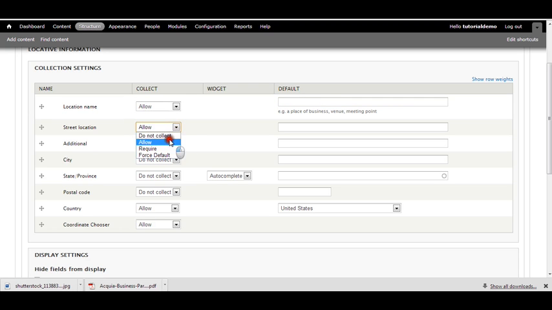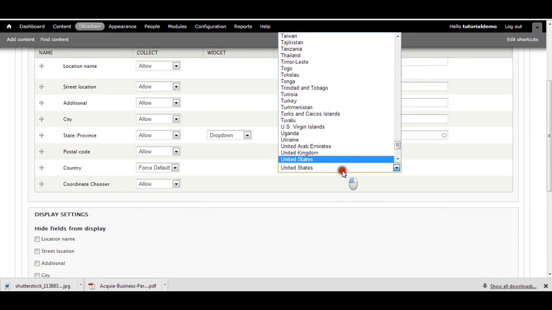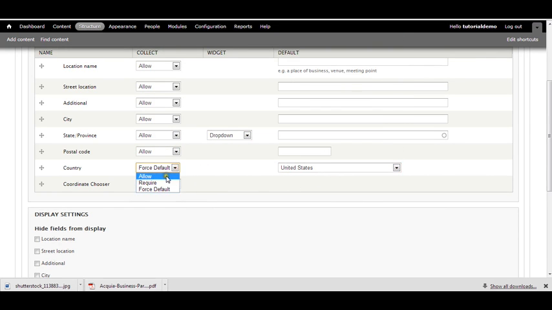The street location, we want to allow that. Additional, sure. City, do not collect. No, we want the city. State and province, absolutely. We won't make it autocomplete. We'll give our users a drop down. Postal code, yes, collect. Country, force default. Let's just make this a United States website. Or you could allow or require this depending on your needs. Coordinate chooser, that's a bit too much for this. We won't collect that.